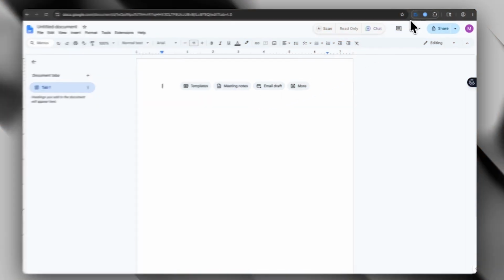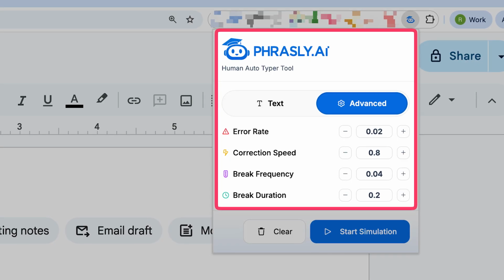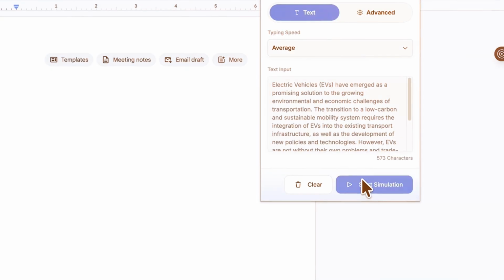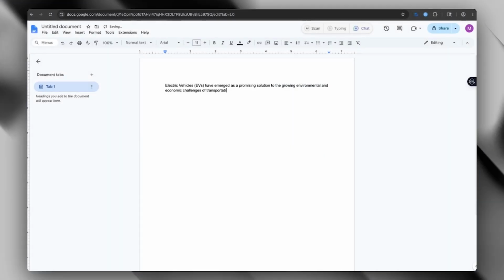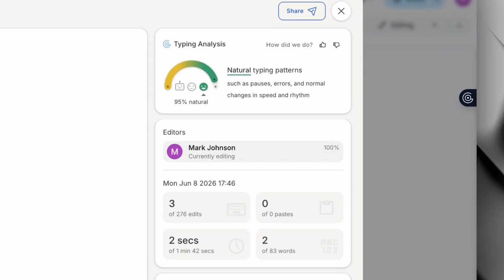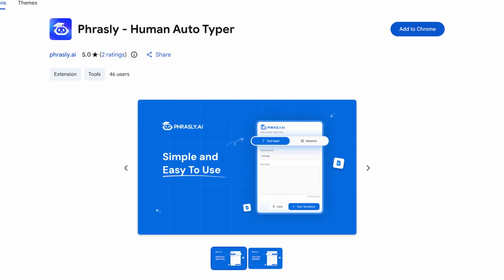Step 1, paste your text into the human autotyper and set your speed. Before you start, you can also adjust settings like error rate, correction speed, break frequency, and break duration. Step 3, hit start simulation and watch it type into your doc character by character like a real person is writing it. And if we do a quick check, we can see that it's being shown as likely human with natural human typing patterns.